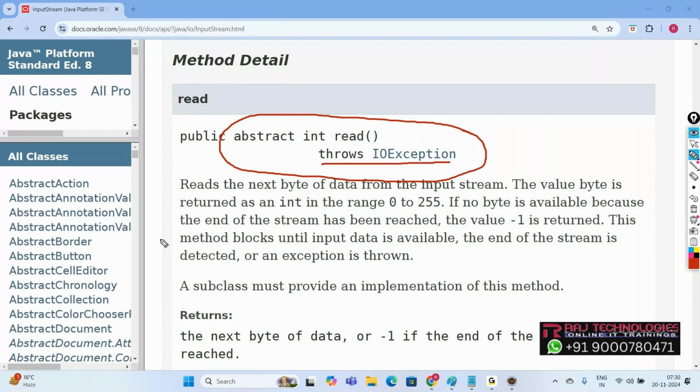So this throws keyword is important for us. Whenever we are invoking a method, the read method in our case, and if the method is throwing some exception according to the Java API, the Java library, we call this type of error a checked exception. We call them checked.